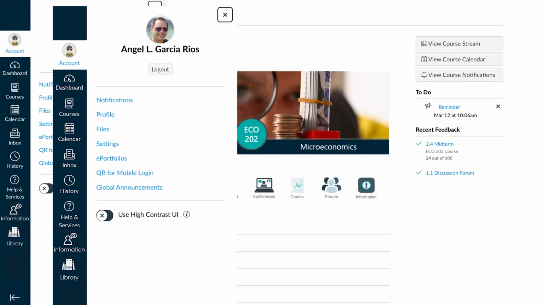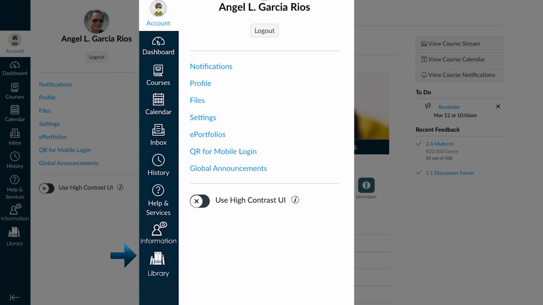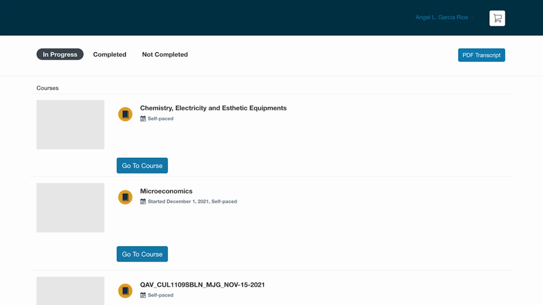This menu provides options to configure your account and access your other courses, calendar, or virtual library, among other options. In the Account section, you can see your notifications, modify your profile, or close the Canvas session. The Canvas catalog courses you are enrolled in will appear on your dashboard.